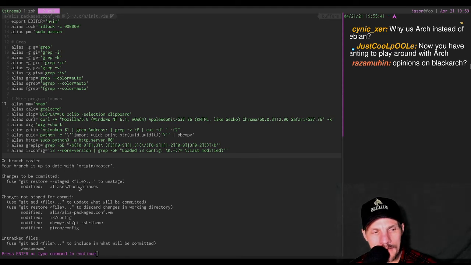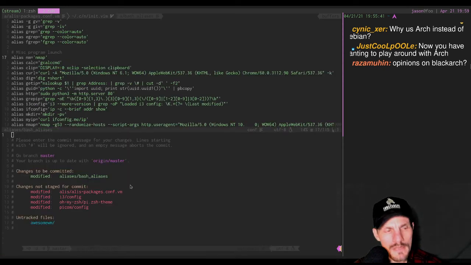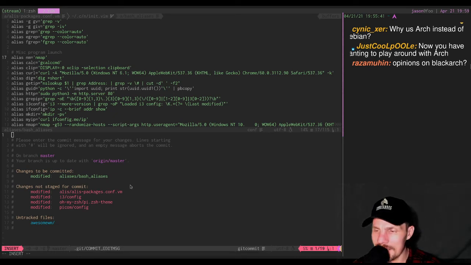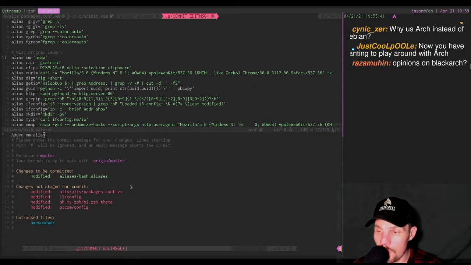I have this file added, bash alias. And then let's say I want to commit, GC. Now it's going to prompt me for a message. Okay, I hit I to insert because we have to get into Vim insert mode. And then I'm going to do something as simple as "added nm alias", and then I'm going to save and quit this buffer with :wq.